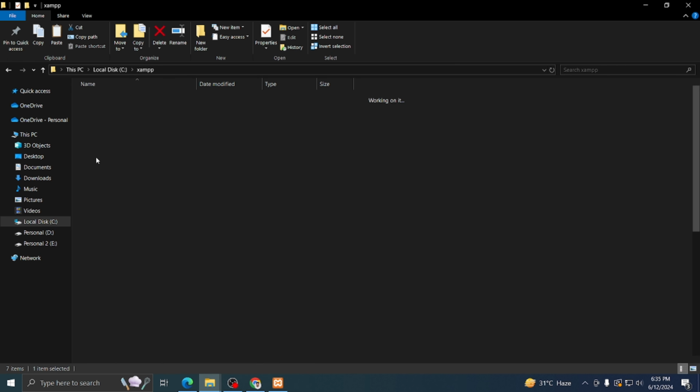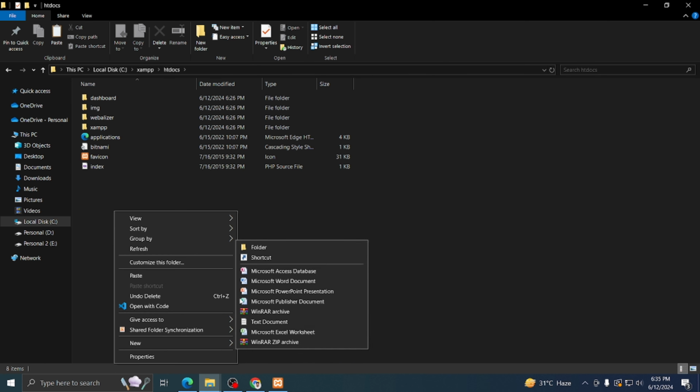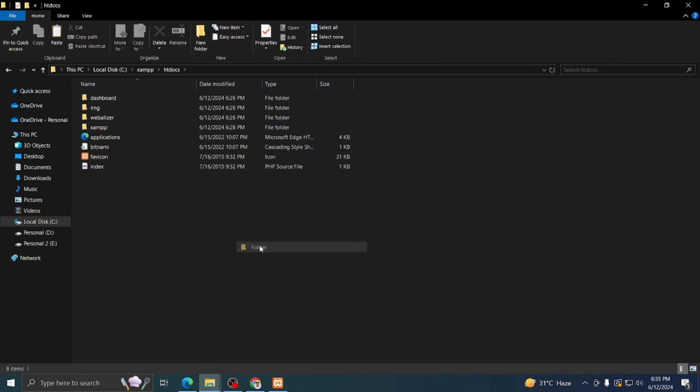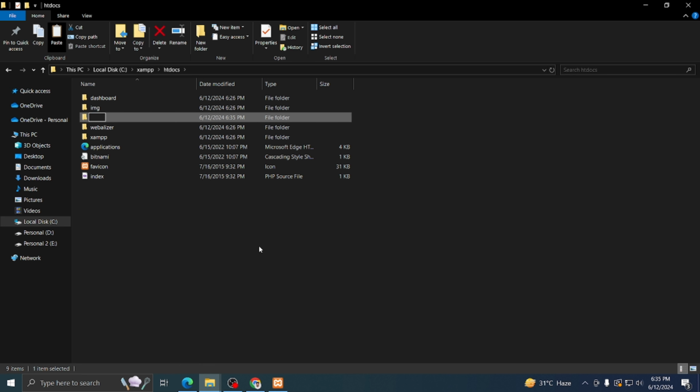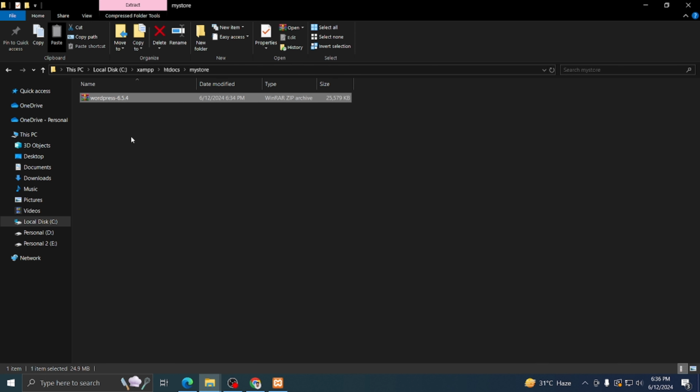To deploy WordPress, we need to go to the htdocs folder. We need to create a folder and name it according to your domain name. I just name it my store, so you can name it whatever you want. Then let's open the folder and paste WordPress here. Now we have to unzip the file. I am unzipping the file here.